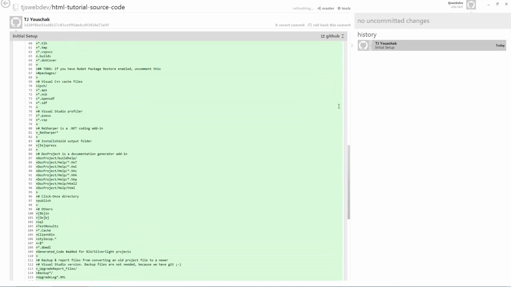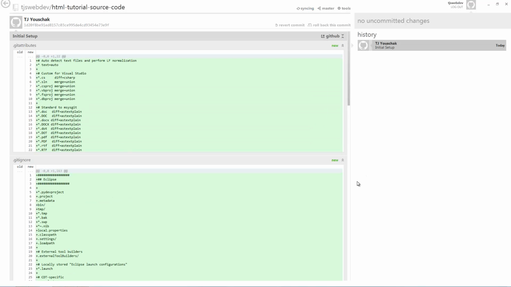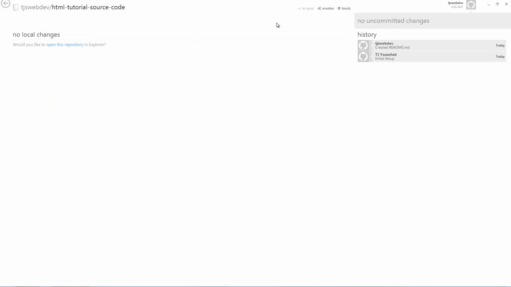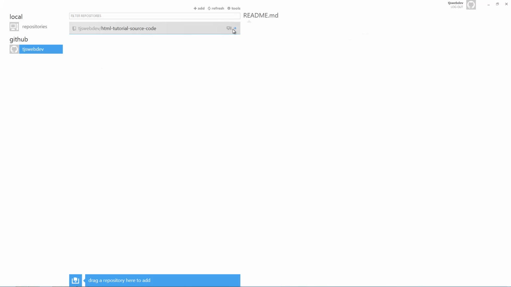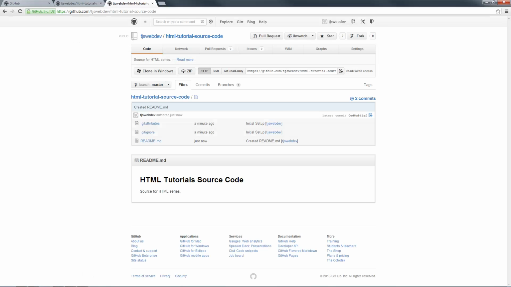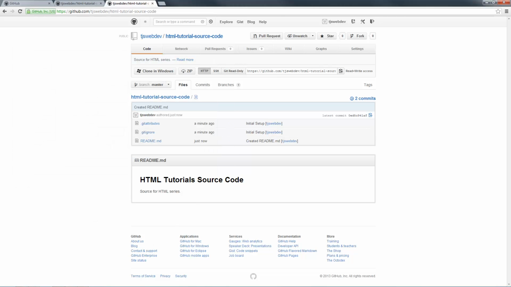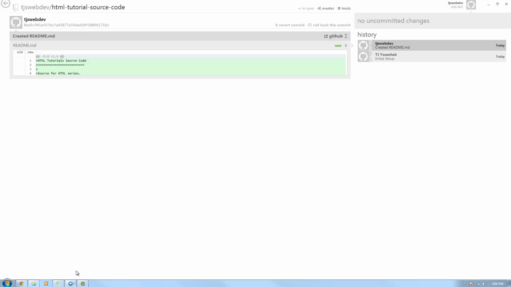Actually, hold on. We gotta sync this. There we go. Okay, so it's gonna get the information from there. Basically what it's doing is getting all the files that are there, seeing what is different, and then it's going to show us that we have our source. Okay, so created readme.md. That's what it found, and now that's what should also be here in this folder. It should have added it, and it did. Readme.md. Awesome. So that's basically how GitHub works there.